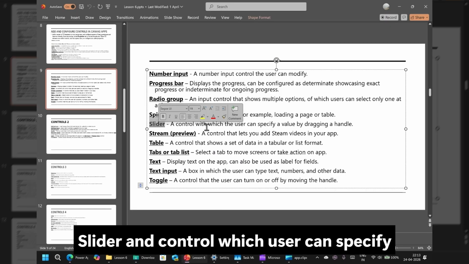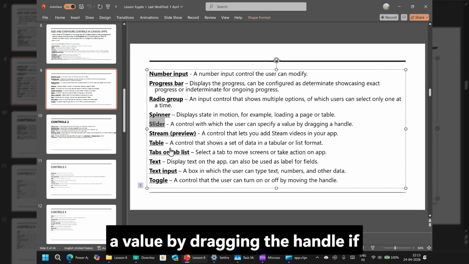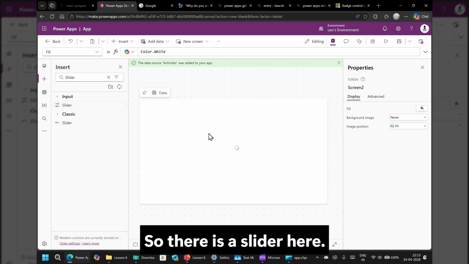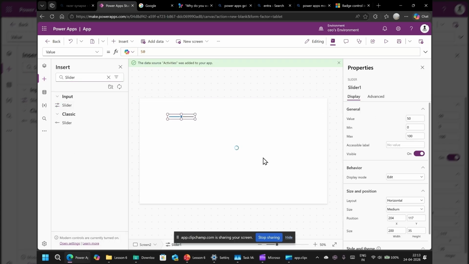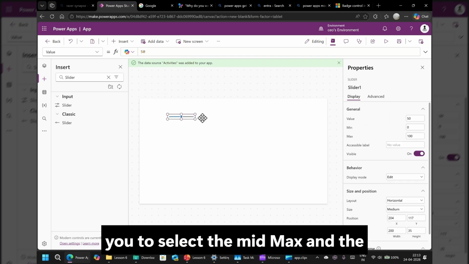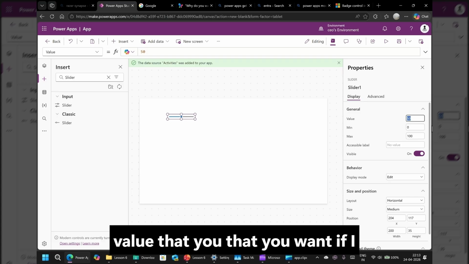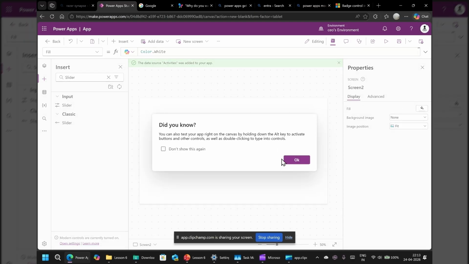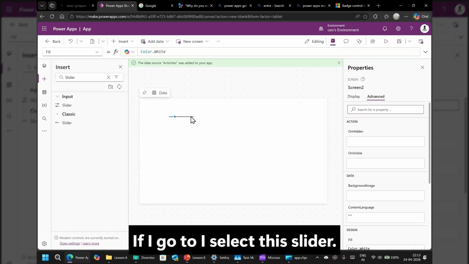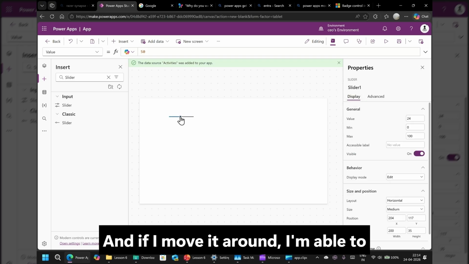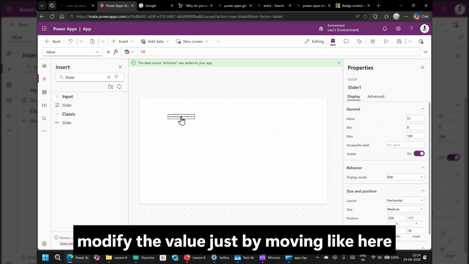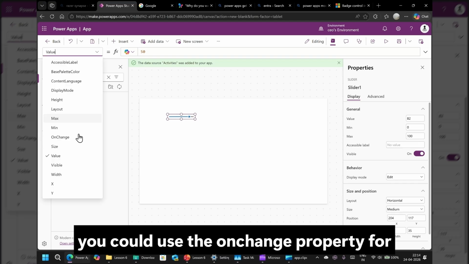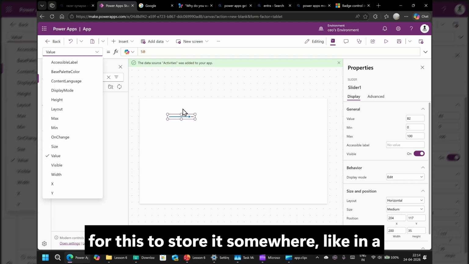Slider, a control with which user can specify a value by dragging a handle. If I go to slider, so there is slider here. Let me delete my spinner. Slider allows you to select the min, max, and the value that you want. If I select the slider and move it around, I'm able to modify the value just by moving here and there. And of course, you could use the on change property for this to store it somewhere, like in a local variable or something.